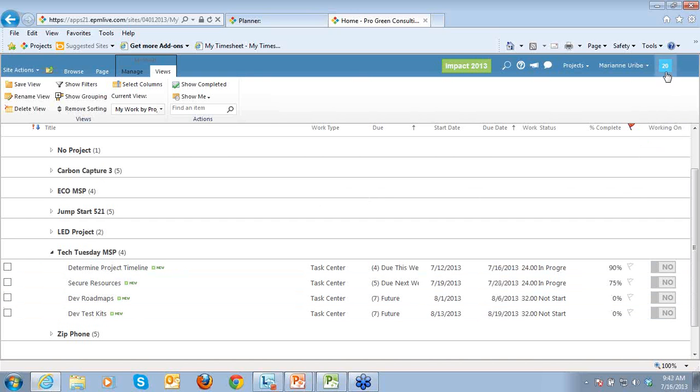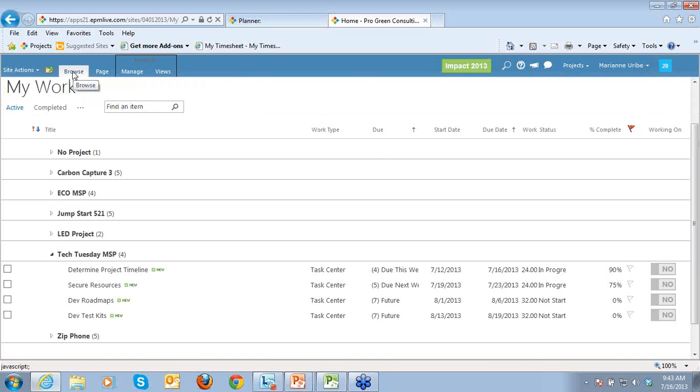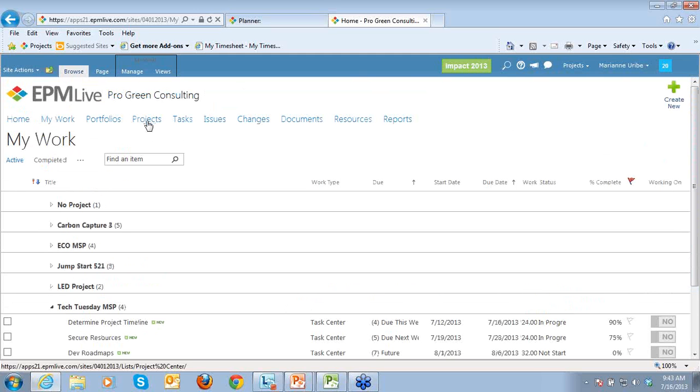Now the project manager is going to get a general notification indicating that team members have made updates and they're waiting for his or her approval. So let's navigate. I'm going to go to the Browse tab. And we're going to go back to the Project Center. Using the Quick Launch bar, I'm going to click on Project Center. So now one team member has made 2 updates.